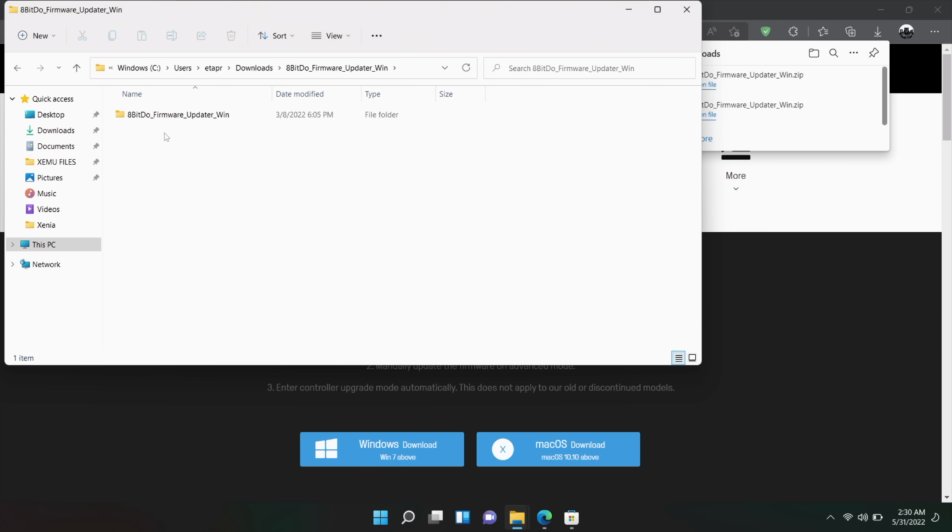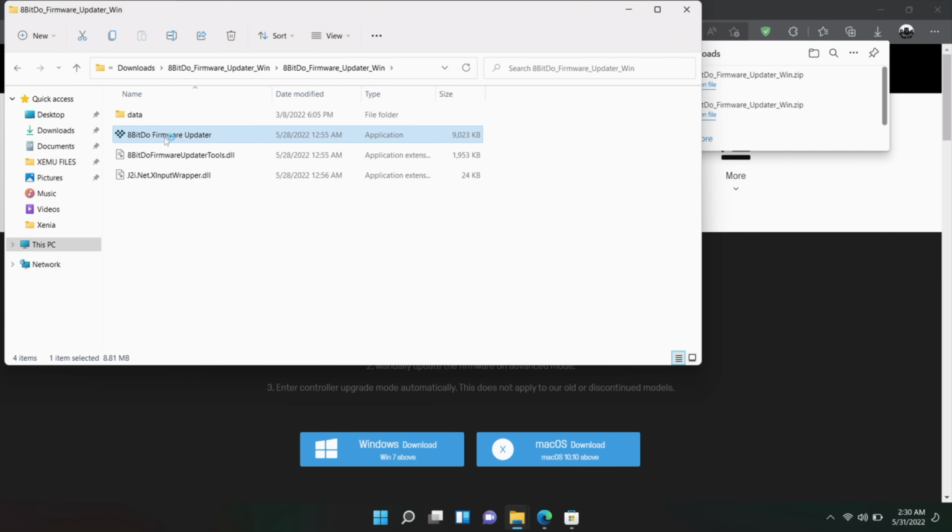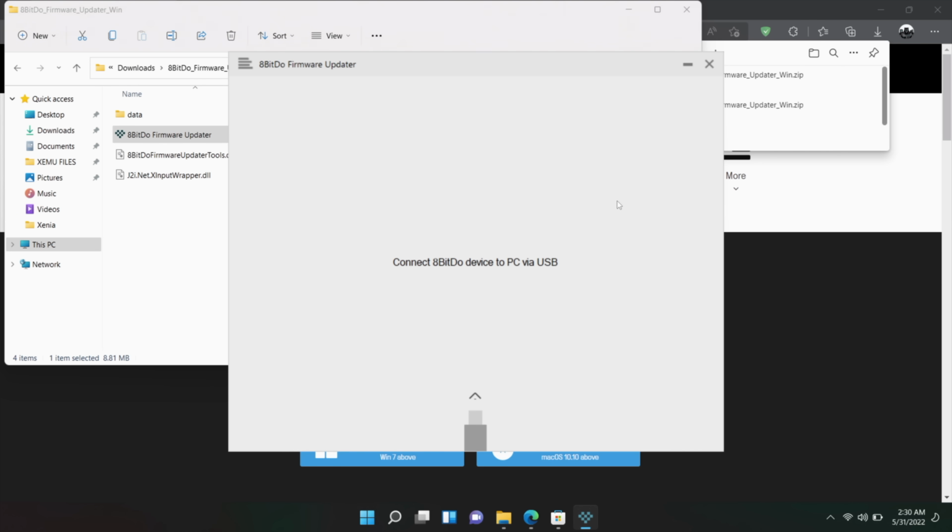We'll extract it. And this is really easy to use, so we'll just start it up. As you can see, my controller is not connected yet. I'm going to go ahead and plug it in, give it a second to initialize. And as you can see, it's detected the Ultimate Xbox controller. Firmware updater, there's nothing available. We're on the latest update. So there will be firmware updates for this controller, I guarantee it. Just keep checking back on the website.